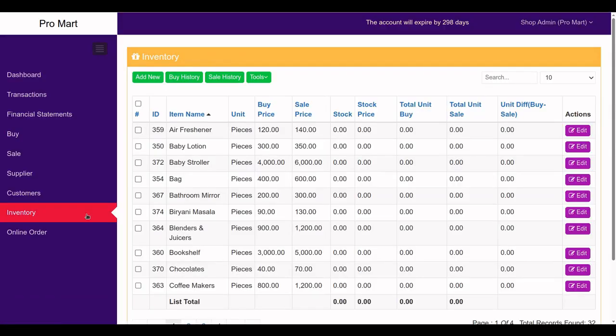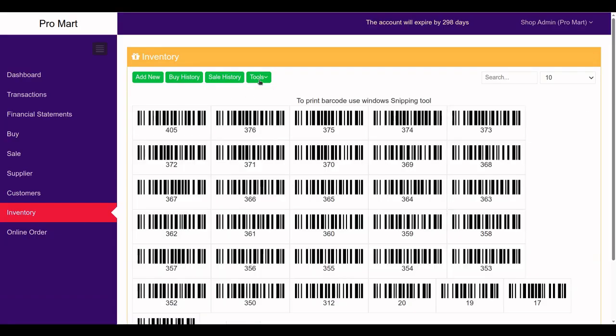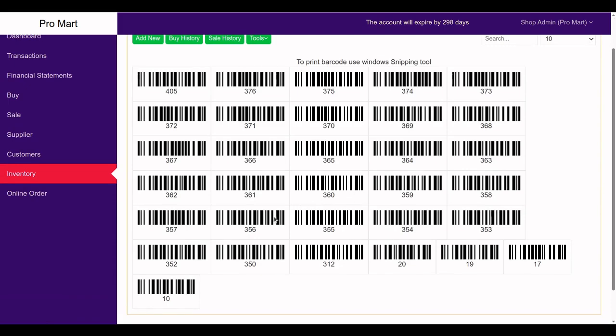To print your inventory item barcode, you can follow this link, go to barcode, and print it from here.